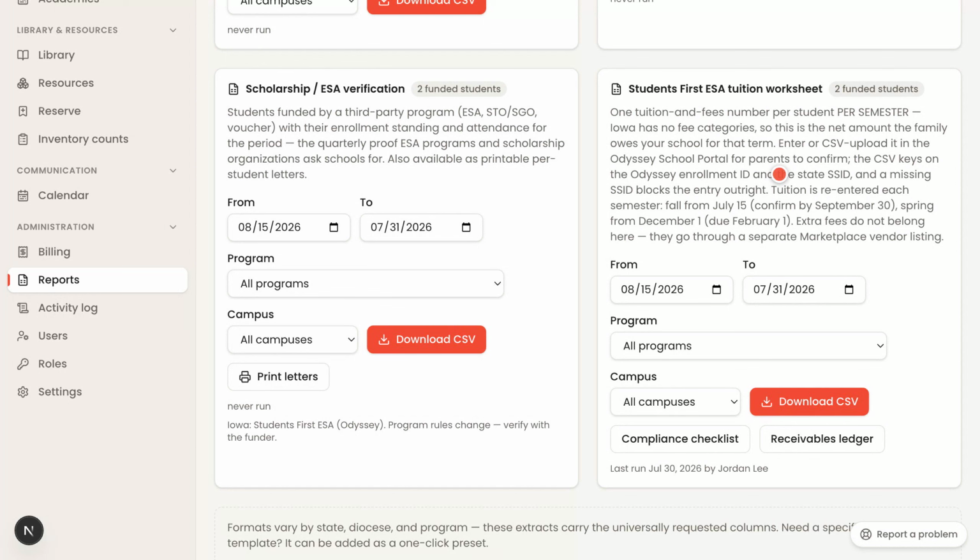The upload keys on two IDs, the Odyssey enrollment ID and the state SSID. A missing SSID blocks the entry, so fill them in before February, not during it.